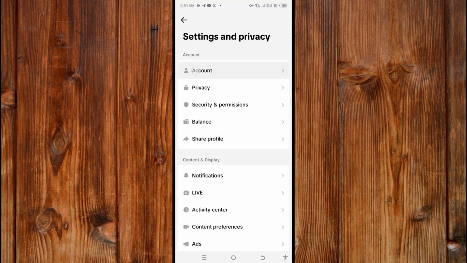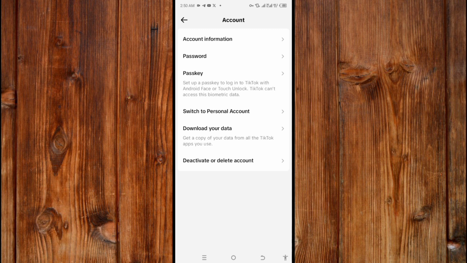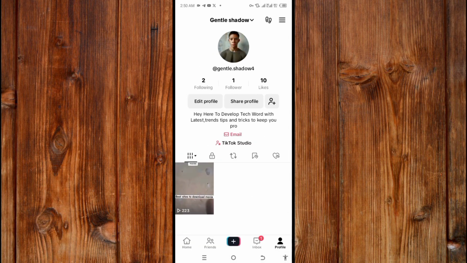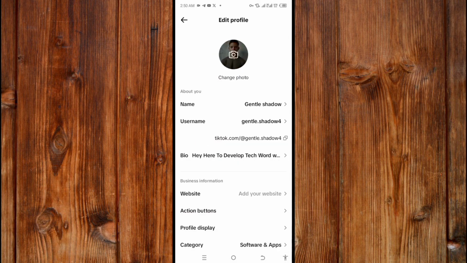Now inside here, click on account. Here click on switch. You can see it is in personal account. If you click on it, it will switch to business suite, and follow the processes that are required. Now go back here, click on edit profile.